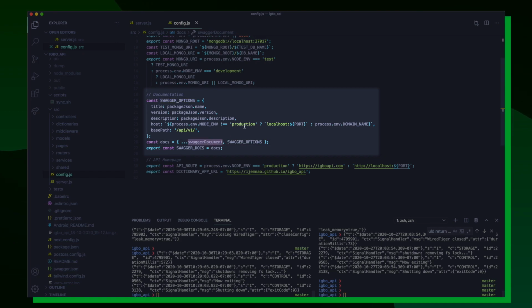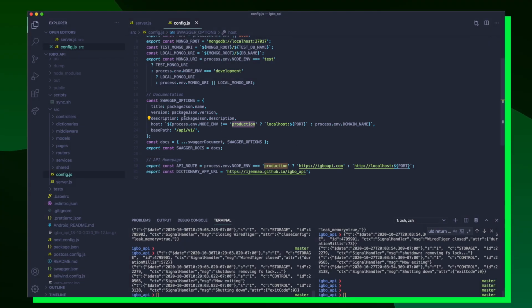swaggerOptions includes basic information about our project that we want to render in our site, like the title of our project, the version, and its description. And then we also want to provide the host of our API. This host variable is going to change depending on our docs environment, whether it's in production or if it's in local development or testing. So this object gets included in our docs object, but what about swaggerDocument?